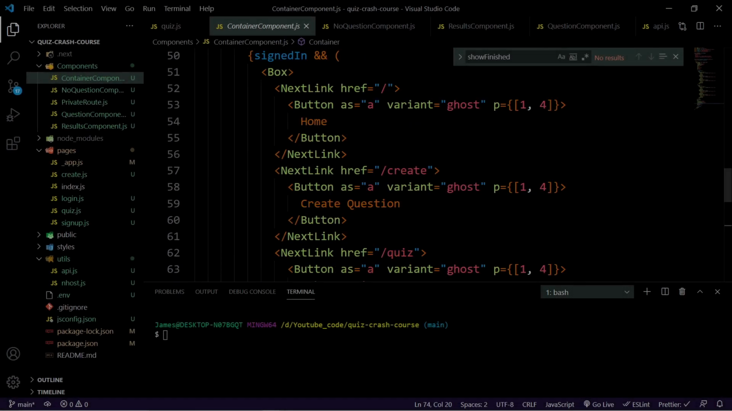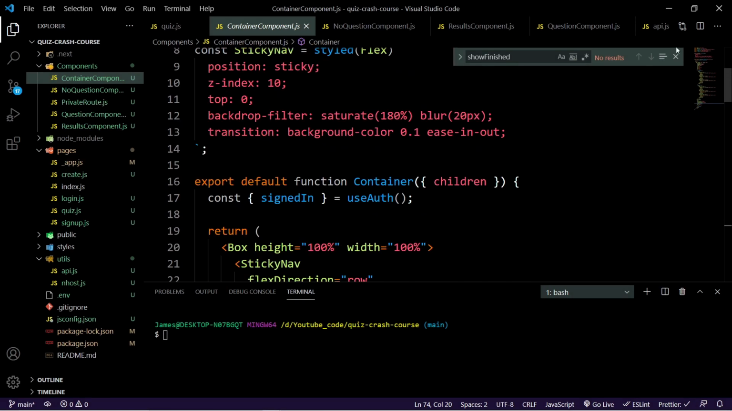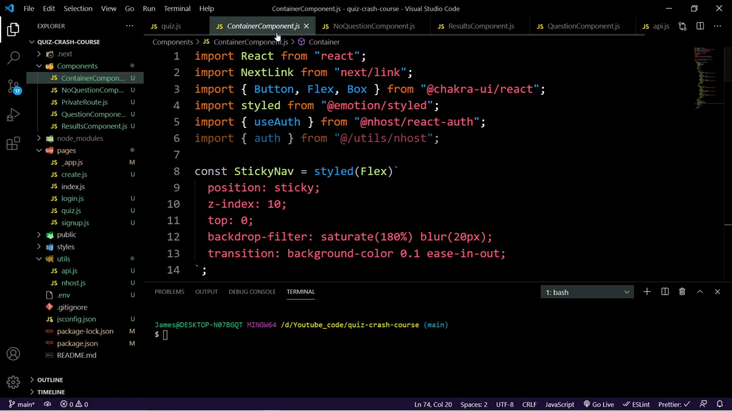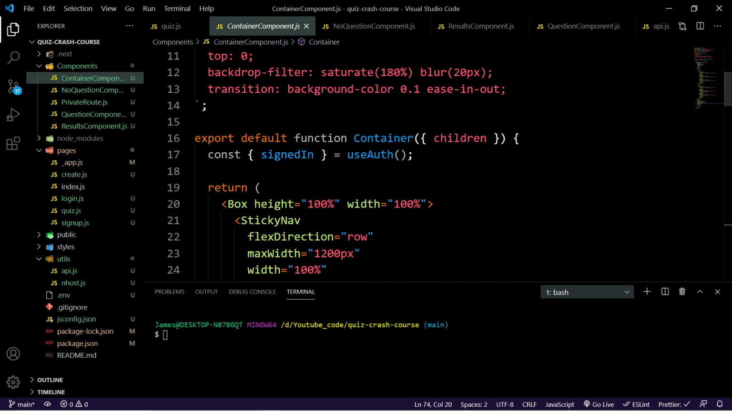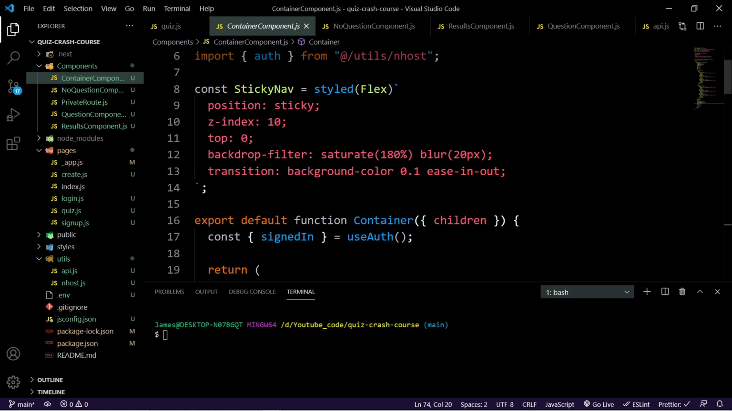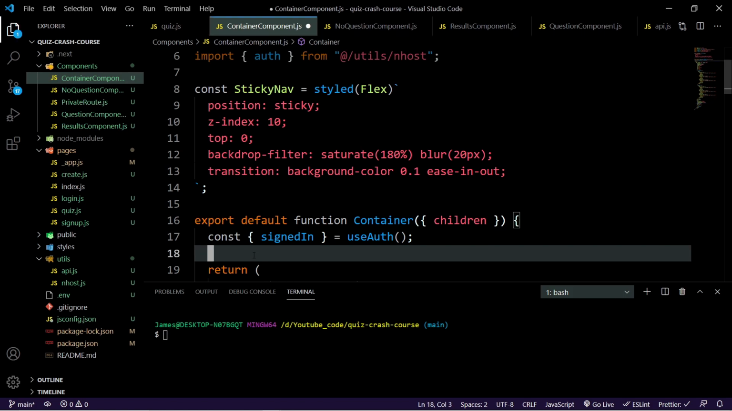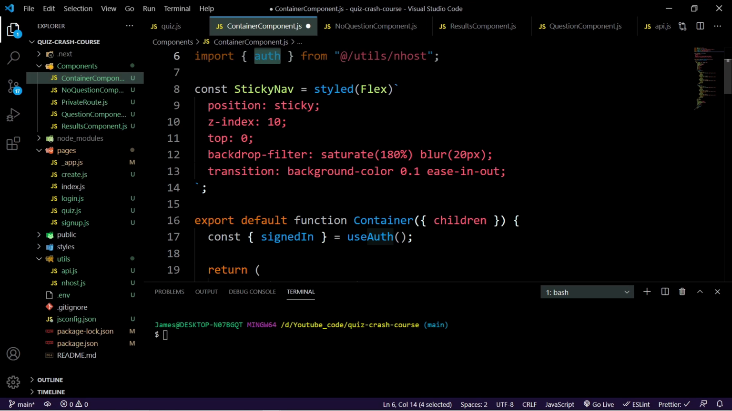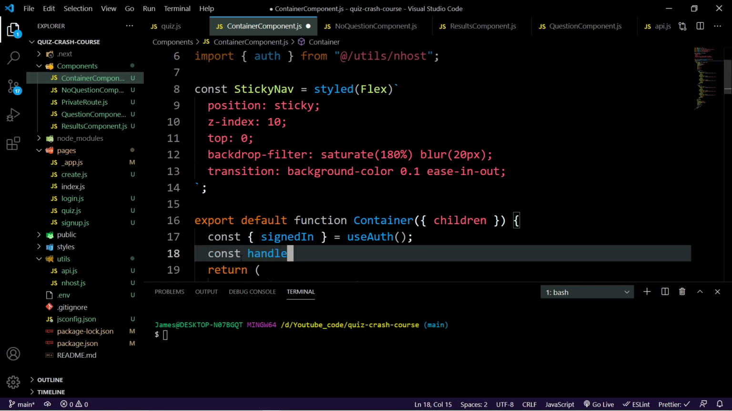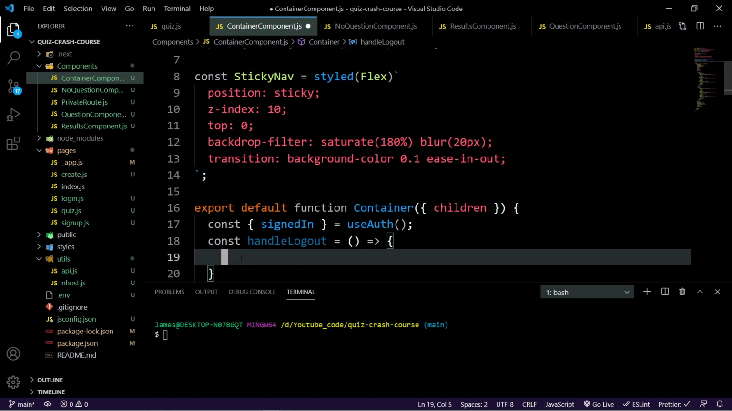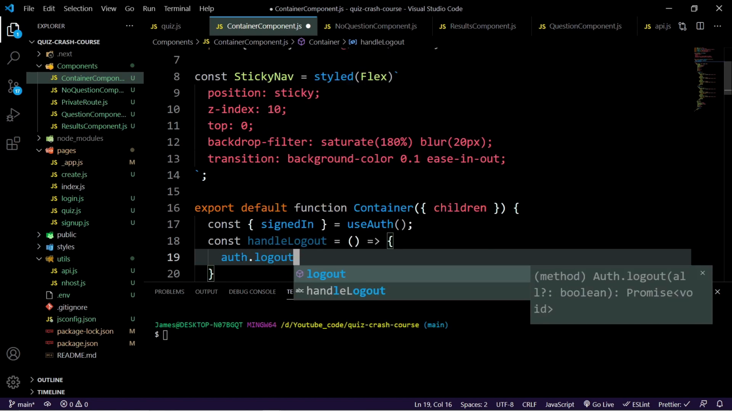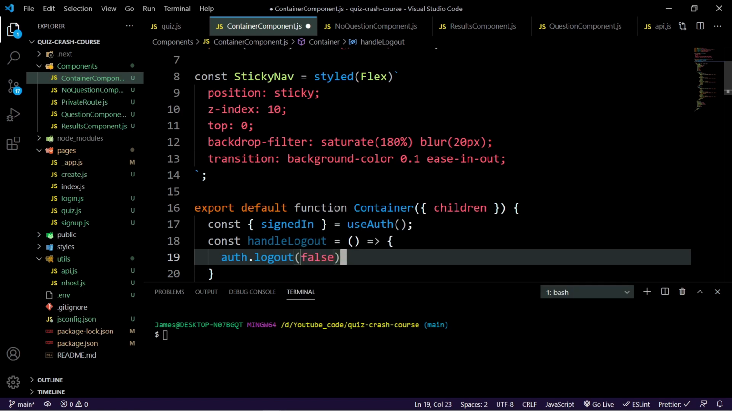So I'm back in the code, and I do have one more thing that we need to do. I'm inside of our container component here, and one thing we can't do is log out. So let's take care of that for the user. I imported Auth in the beginning, but didn't actually do anything with it, and that's because I was getting ready to handle logout. So what we can do is just do handleLogout, and then a set of arrows here, and just say auth.logout, and we're going to set this to false.